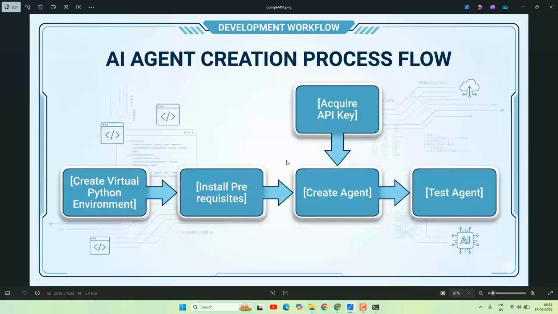While waiting, let's see where we are now. We have created the virtual Python environment. We are installing the prerequisite. So Google ADK is being installed. Can we make the API key ready for creating the agent? This is a good time for us to go to Google AI Studio and get the API key.